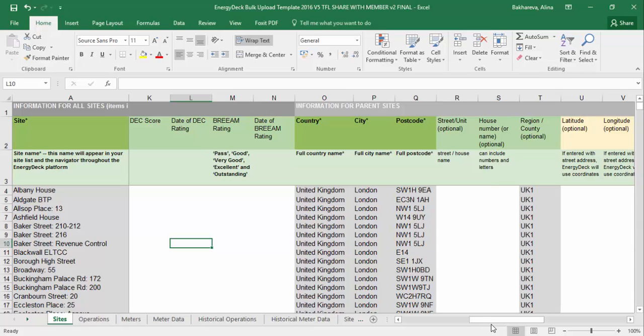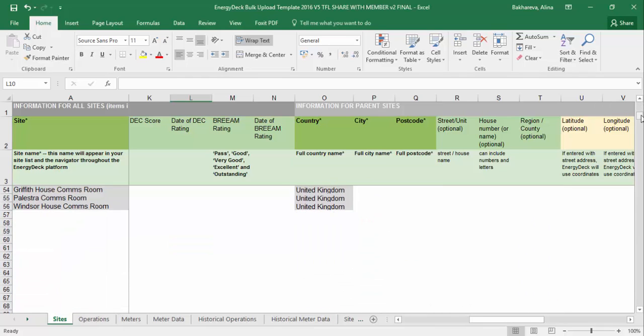Where tenant and special case or energy-intensive area energy has been provided, EnergyDeck has created subsites for these areas. For an example of how this looks in the platform, please go back to tutorial 2 and see how the hierarchy is built. Subsites can usually be found lower down the column.